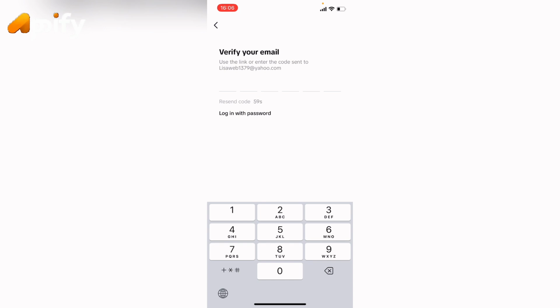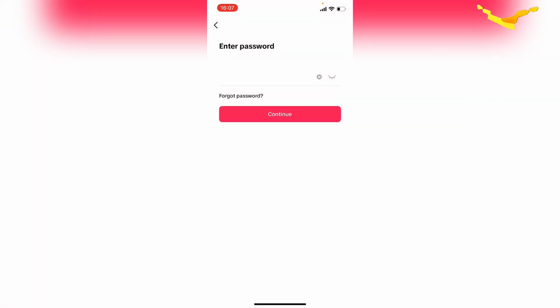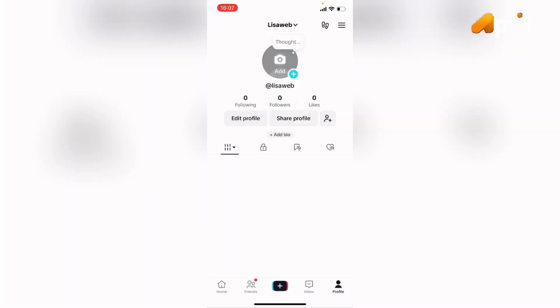Here either enter your code or click on login with password. And here enter your password. As you are done with entering your password, click on the continue button. So as you can see, you have successfully logged in to your TikTok account.